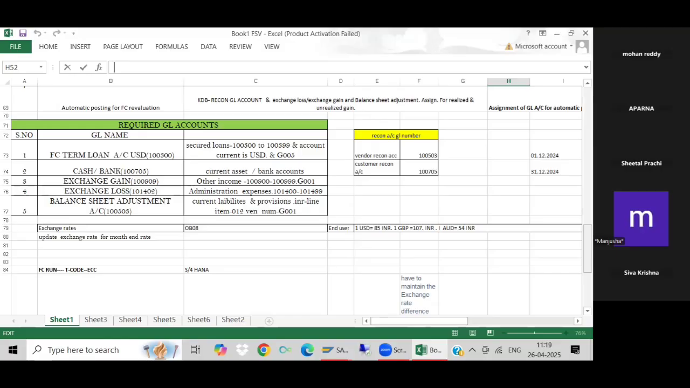And after it, we need to create the balance sheet adjustment account. It comes under current liabilities and provisions. In line items, 012 should be mentioned, and the field status should be G001. And for exchange rates, we used the T code OB08 and update the exchange rate for the month entry. That's it.